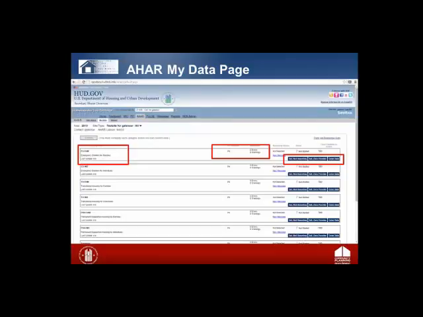Next, you should click on the AHAR tab. You will find all reporting categories, ESFAM, ESINT, etc., listed on the screen. You can begin by selecting either Enter Data. This will allow you to enter your data.